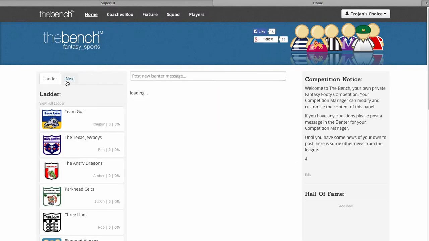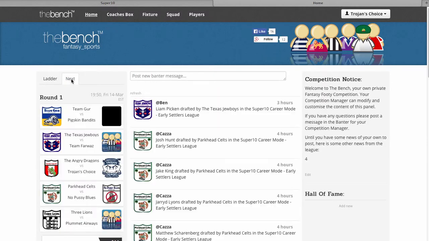Other things you'll need to do, so you can see next your matchups coming up on the next tab there, which you probably know anyway, but round 1 you can see the matchups there, and then once round 1 commences, the round 2 matchups will be there as well.